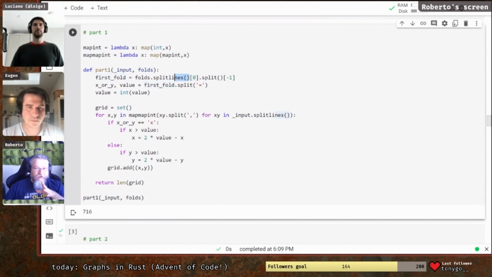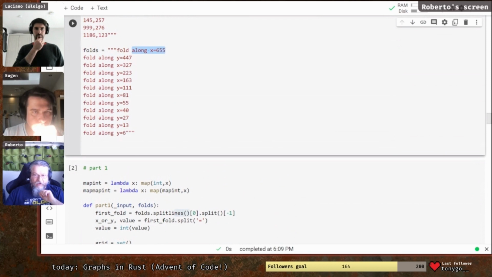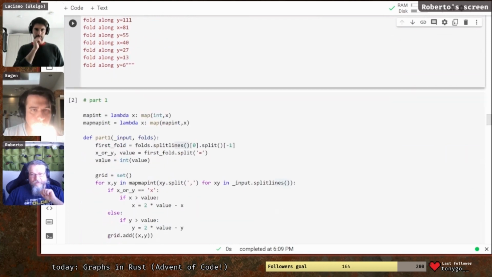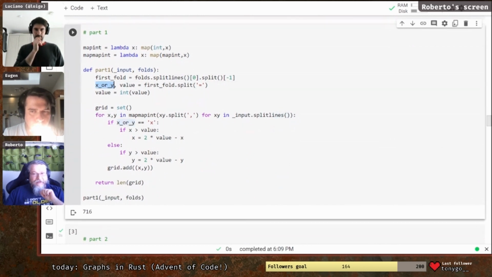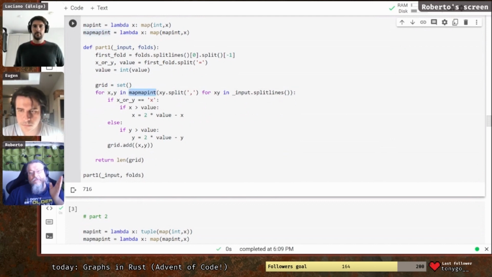So I take the first fold: take all the folds, split by line, take the first one, split by spaces, take the last piece of it. That in our case will be, let me scroll a little bit, along this piece, x equals whatever. Then splitting on the equals, I get x or y, because it can be x or y, and a value. Then I convert the value to an integer because after a split I have a string. I initialize an empty set. This set is the set of coordinates, so tuples of two numbers, of my transparent paper. So for all the x and y in map int of our input, split by line, split by comma.